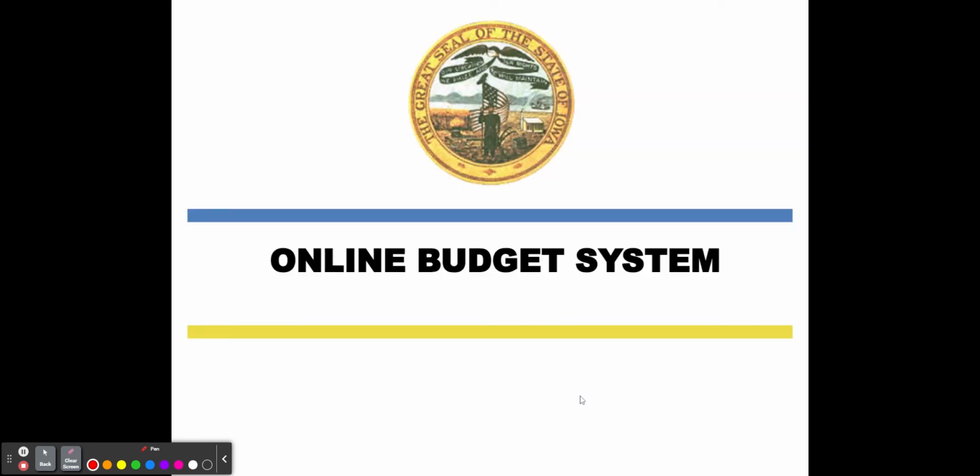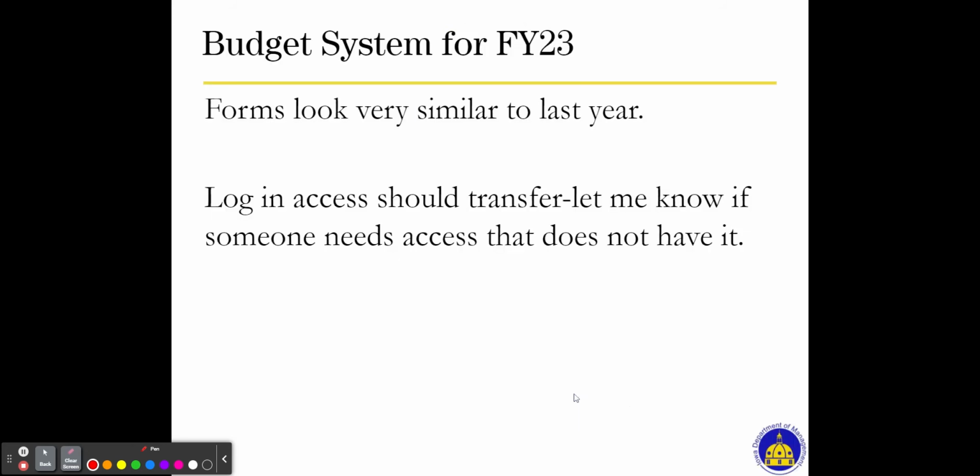So we'll take a few moments just to provide you with an overview of the online budget system. The forms look very similar to last year, the year before. If you were working in the system before, your login access should transfer over to this year. Let me know if it doesn't, or if you have someone that needs access that does not have it, or someone that needs to be removed, just simply send me an email.